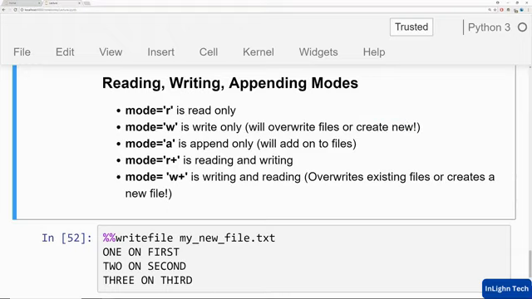And then mode a is to append only, and this adds on to files. r+ is for reading and writing, and then w+ is opening a file for both writing and reading, and that again will overwrite the existing file if the file exists. If the file does not exist, it creates a new file for reading and writing.